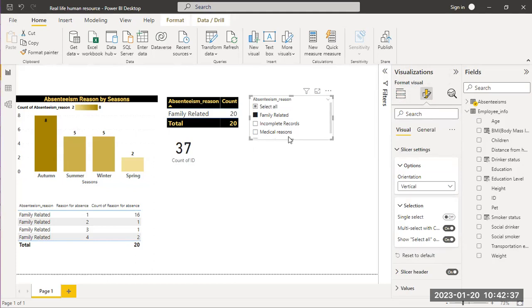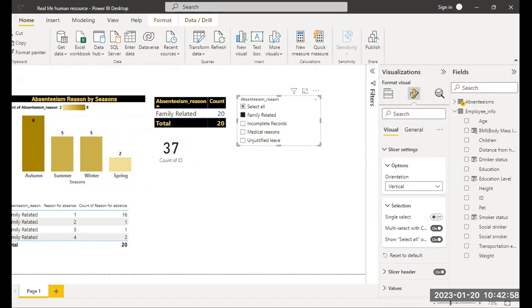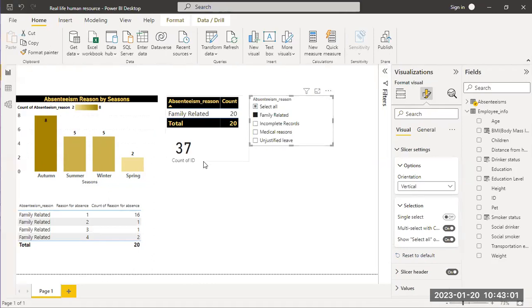And make sure that your multi-select is also turned on. Why we want it turned on is because when we are selecting the health status, we are selecting obese and overweight. So when you select both of them, the count of ID should change. It's telling you how many employees actually have their health status as obese and overweight.